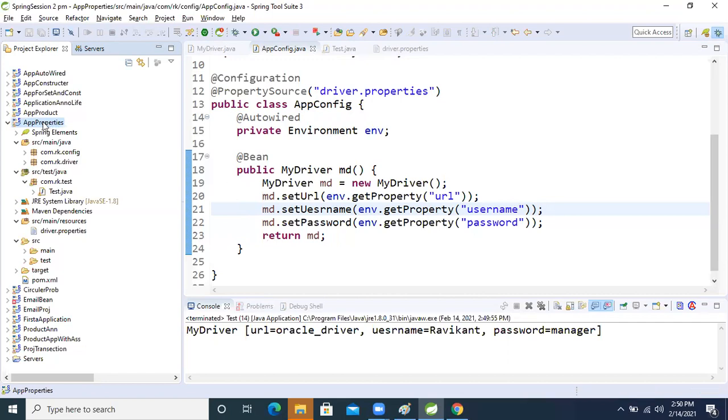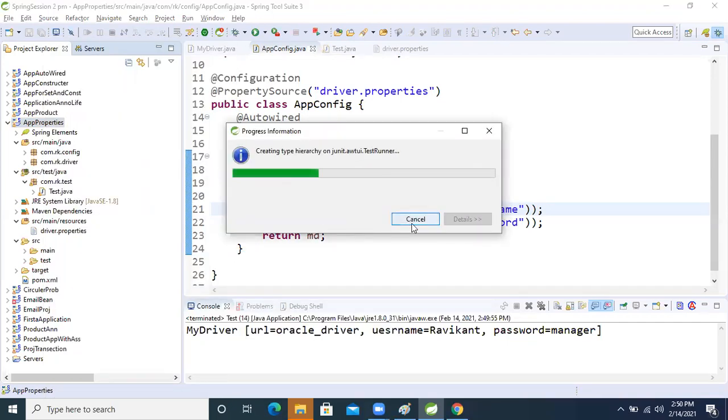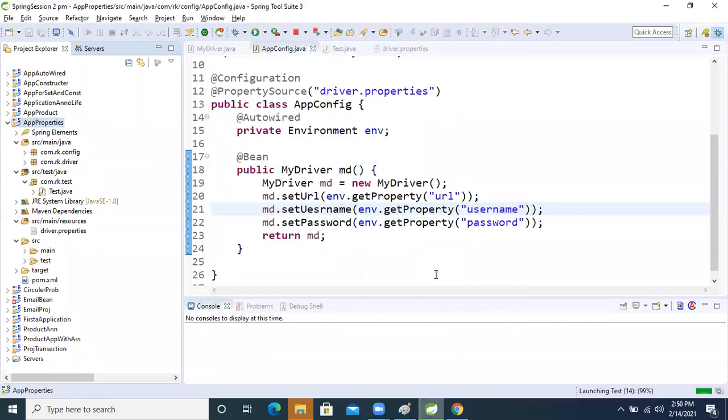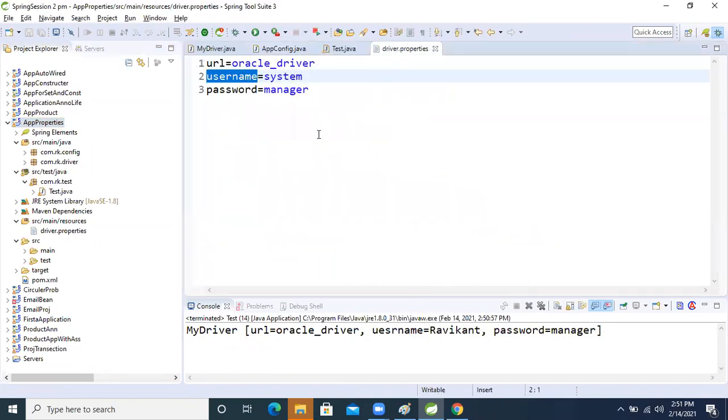Okay, now right click on that project, run as a, now okay. What is this? From where is this Ravikant coming? I don't know. Everything is coming perfect, right? Username is coming Ravikant. Why? Okay, just I'm taking what is that? Yes, yeah, user, right?